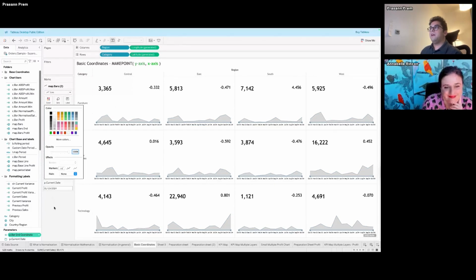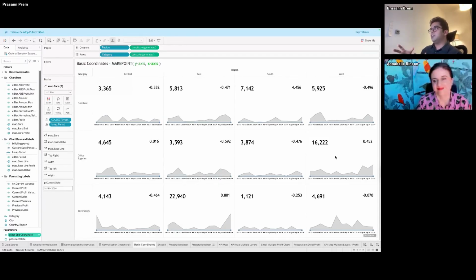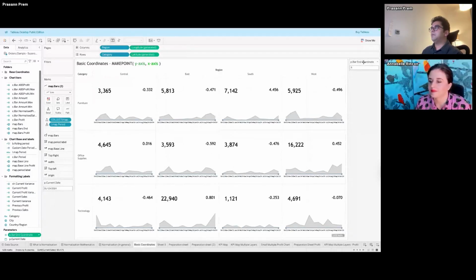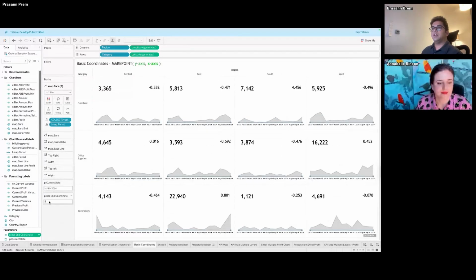Yeah. Now, one thing which I also noticed recently: once you convert it from maps to bars or area chart, the sizing doesn't work like that. Since we have this parameter handy, just bring it over here. You can increase this value to make it bigger, whatever you want.